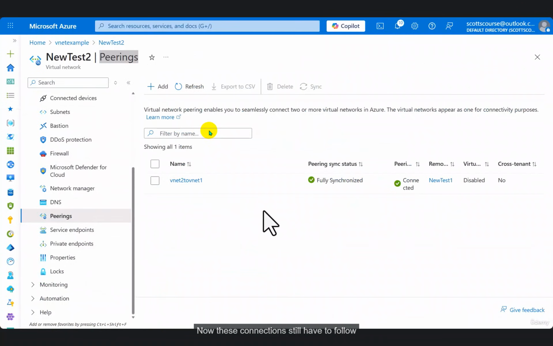Now, these connections still have to follow network security group rules if you have an NSG involved. So if you have servers on a subnet and it has NSG controlling that subnet, the traffic still has to obey the rules for ports and destinations and sources. So peering doesn't override your security settings, but it does allow it as a bridge to those connected networks to talk to each other as long as they follow NSG or firewall or other settings that you have protecting traffic on that network.